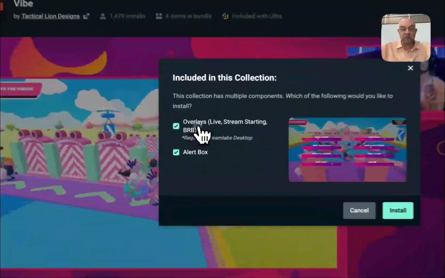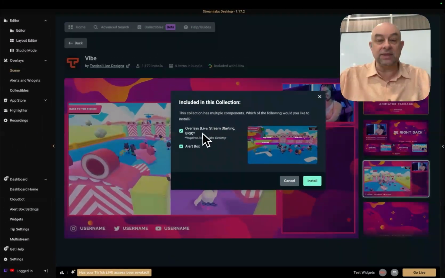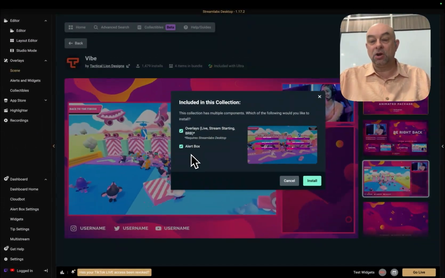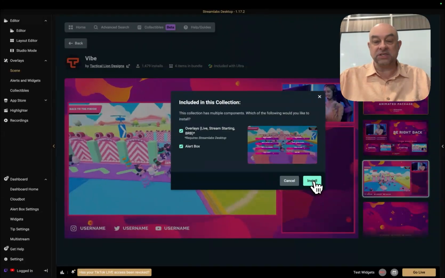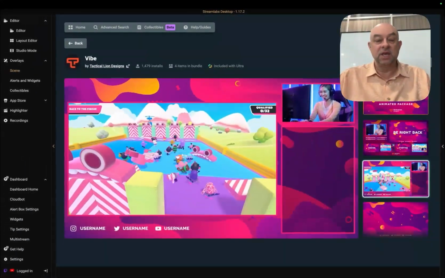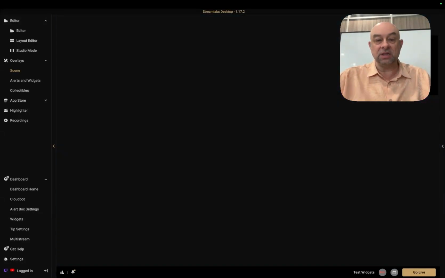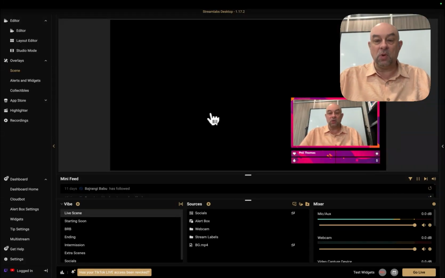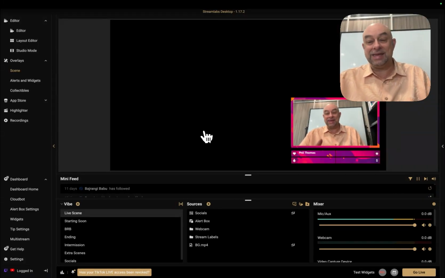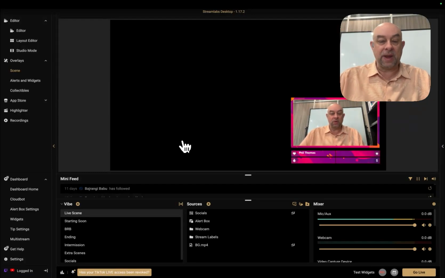Notice that it says that it will install the overlays, including the live, the stream starting, the be right back, and the alert box. We'll talk about alert boxes in just a second. So if I click install, it will take just a few seconds for this to be able to download and then show up in my particular screen. Now, this particular one, the overlay that I'm selecting, is included in the Ultra for an upgrade, but again, the Ultra system allows you to multi-stream to a number of different formats.